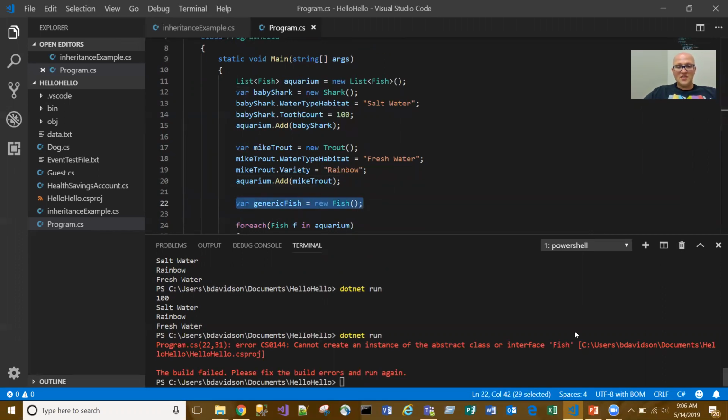So abstract classes, once again, are used to be parent classes only. They are used to share data and behavior, but also guarantee that we will never allow users of our code to create objects of that type.